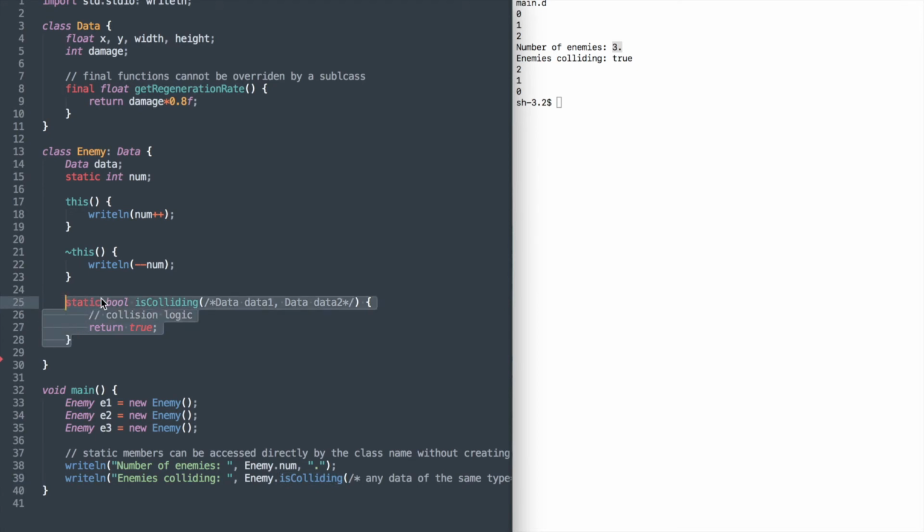And speaking of static functions, since no instance of a class is required to call such functions, as a result they cannot access non-static variables. Regular members are not available inside static functions.